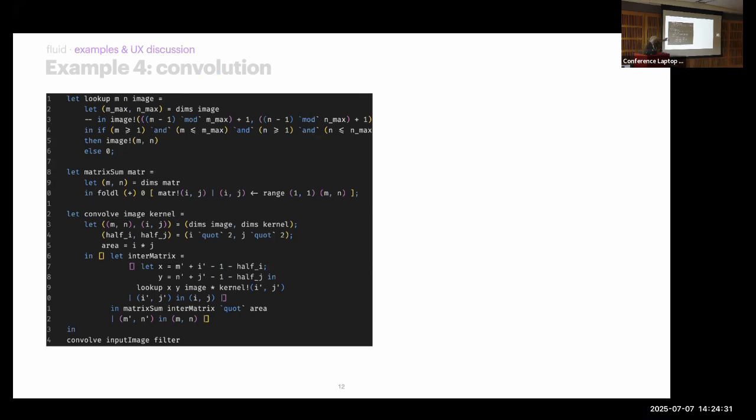So we've got this funny kind of bracket here, which is what we call a matrix comprehension. It's similar to a list comprehension, but what we're doing is we're specifying the element that occurs at each position in the matrix. So we're saying for every n prime, use this expression in the middle to compute that element of the matrix.